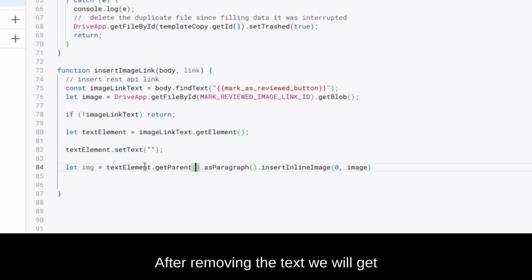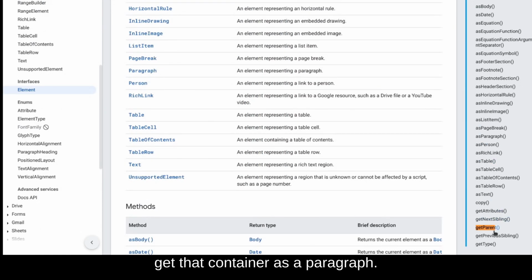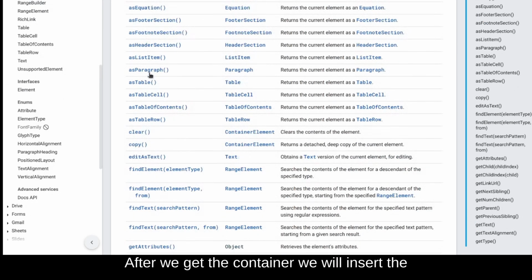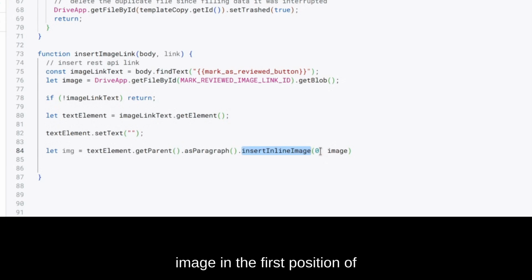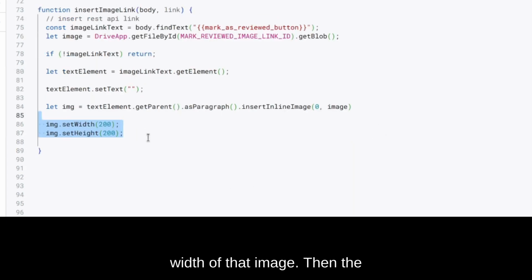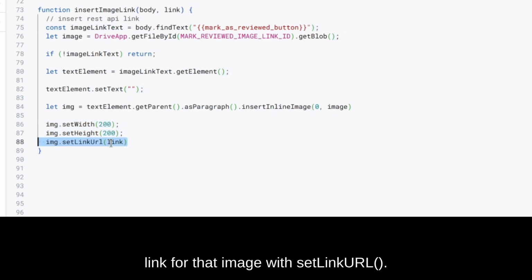After removing the text, we will get the parent of this text, which will be an element container, and we will get that container as a paragraph. After we get the container, we will insert the image in the first position of that paragraph. After we insert the image, then we will set the height and the width of that image. And then the most important section, which is inserting the link for that image with set link URL.